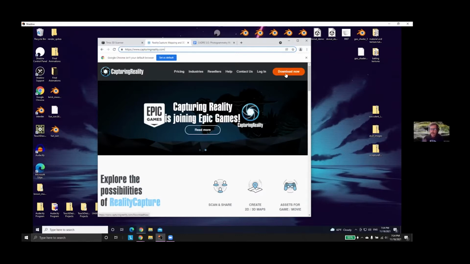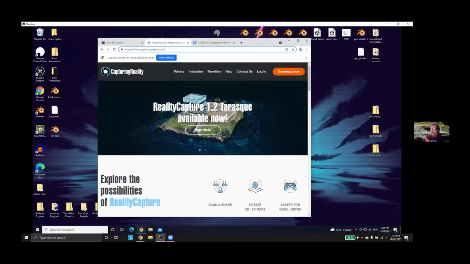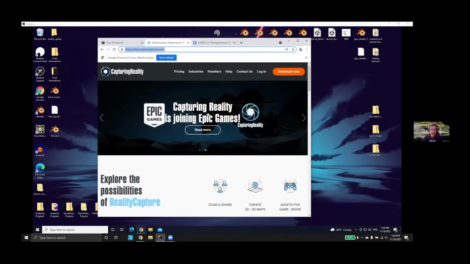So I'm going to take, of course, a break from my lecture, and I'm going to download this software here. Again, I do see that those links are shared in the chat. Just to reiterate, I am going through the process of downloading reality capture from capturingreality.com.